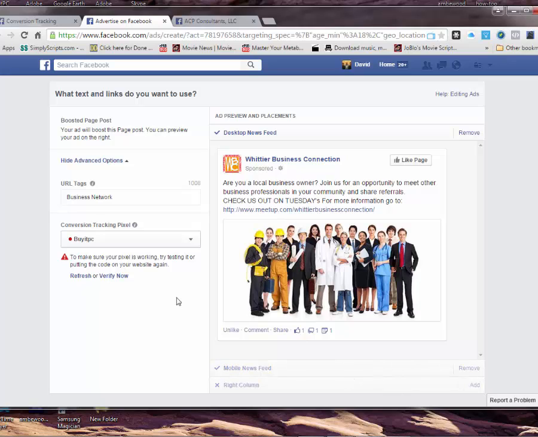Okay, so what we're doing here is I've got an ad that I'm running to the Whittier Business Connection in this case. We're going to have people who will like the page and actually come up to sign up. Over here is where we're going to put our conversion pixel. So there's a conversion pixel. If you've created this ad, and let's say you go over to the conversion tracking up here and you created the tracking, it's not going to show up here until you hit this refresh button. So let me elaborate again.